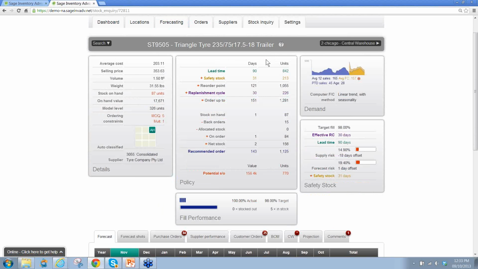This is very similar to your item maintenance screen, for example, in Sage 100, where it provides you all the information about the item from an inventory replenishment point of view. On the left-hand side, we've got the details. So there we can see cost prices, on hand, minimum order quantities. There's the matrix and the item's position. Here we've got the supplier information and the details associated with the item.